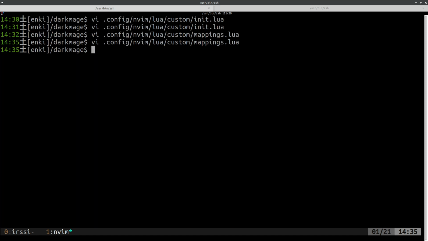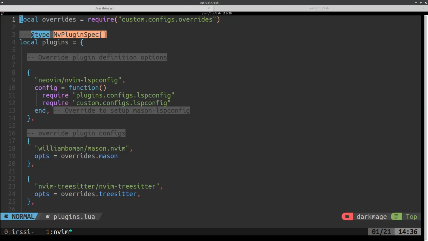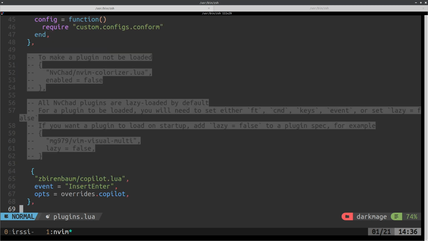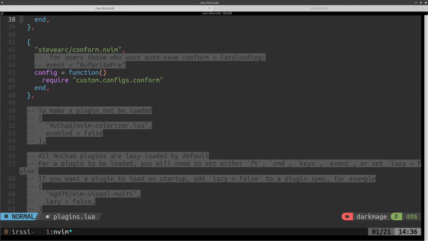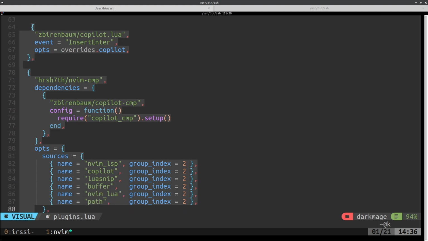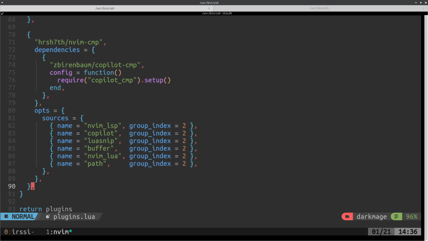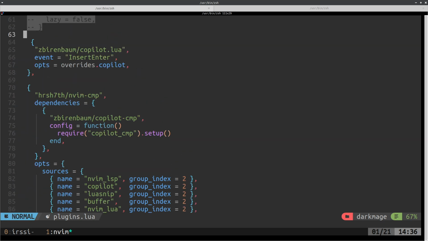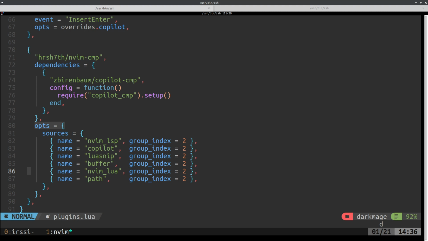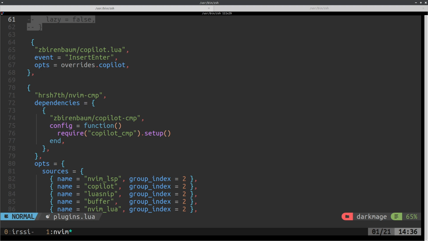Lastly, I had to get Copilot working, which was not intuitive out of the box. So I want to show you all what I did. You go into the plugins.lua, and at the very bottom, you have to add a big entry for Copilot. Two things in particular. So these two arrays right here represent plugins that will get installed and allow you to start using Copilot inside of NvChad.